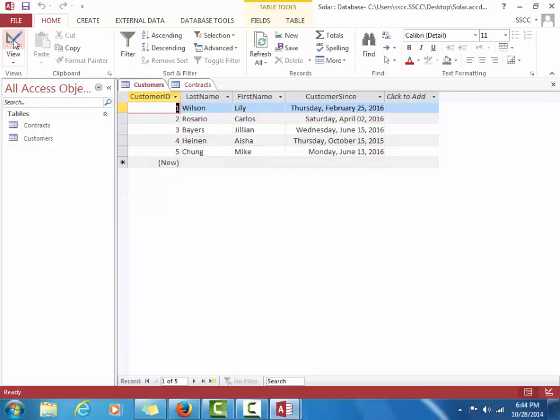In Datasheet view, select the field to the left of where you want the new field to be inserted. Then in the Add and Delete group on the Table Tools Fields tab, click the button for the data type of the field you want to insert.